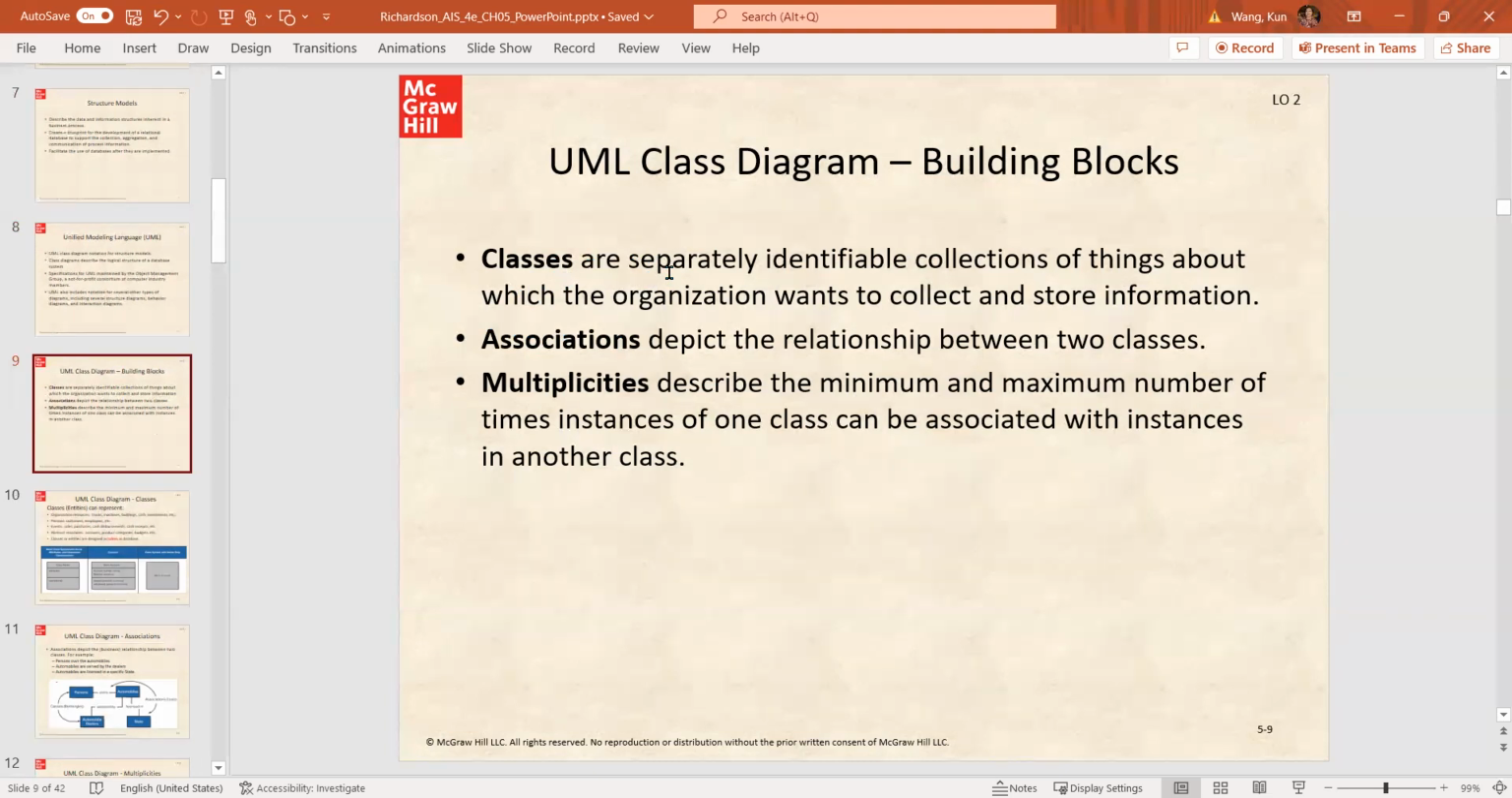Then we need to identify the associations, which means the transactions to trigger the change or update of your classes, especially how two classes are related to each other. So association or relations. Then the multiplicities indicate the minimum and maximum number of instances between the records of different classes. So for example, one customer can place a minimum of 0 orders, right, and a maximum of unlimited orders in a specific time period.